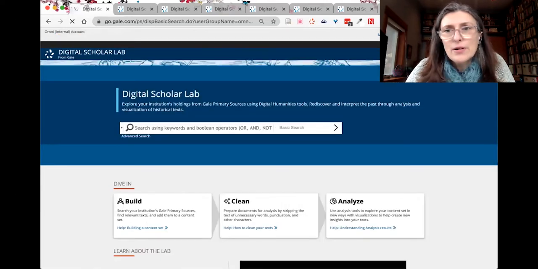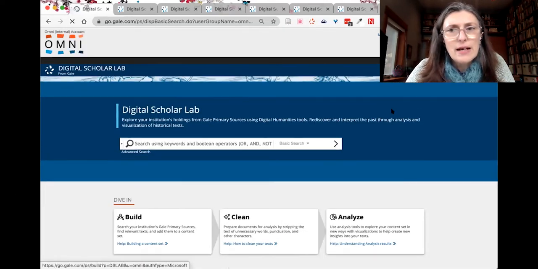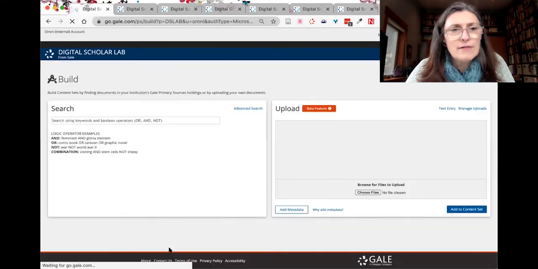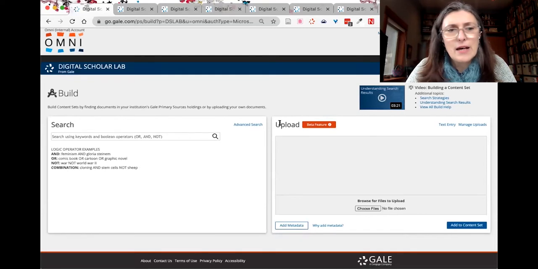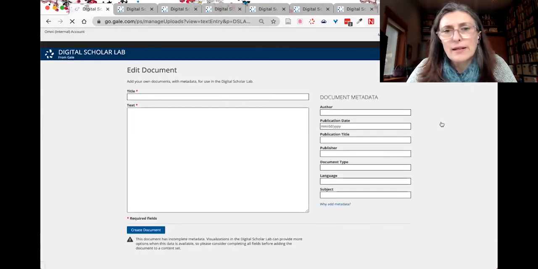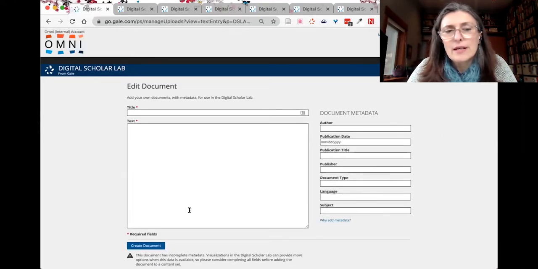Today, I'm going to go straight into build, which is where the process of creating a content set begins. And you can see that we have the ability to either search within Gale primary sources or to upload content sets. You can choose from your local machine, or we have a text entry box as well here. So you can actually go ahead and paste in plain text and then add appropriate metadata.